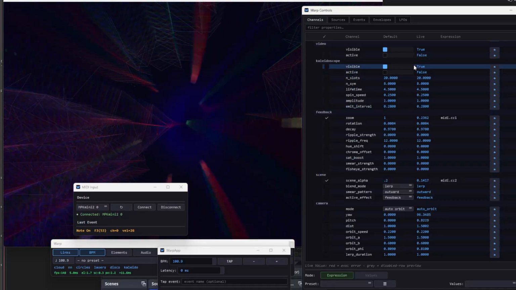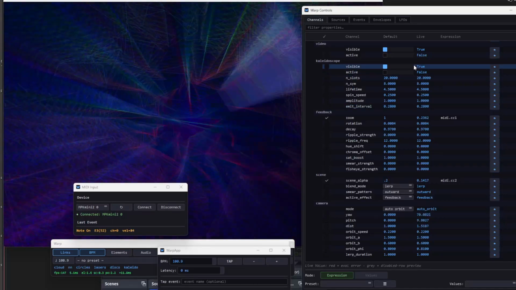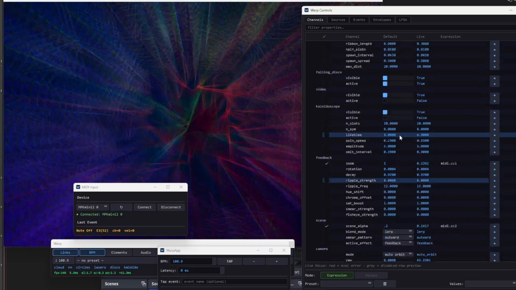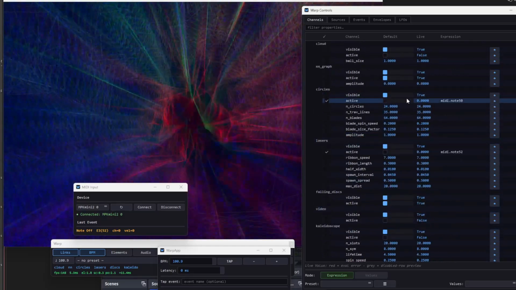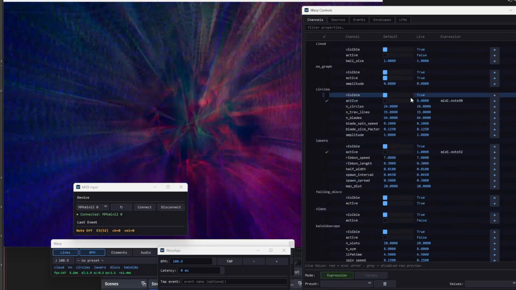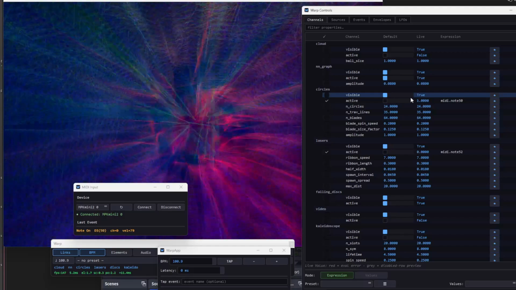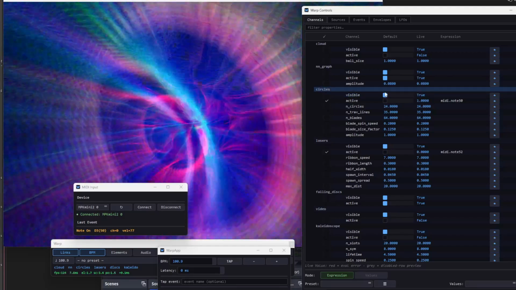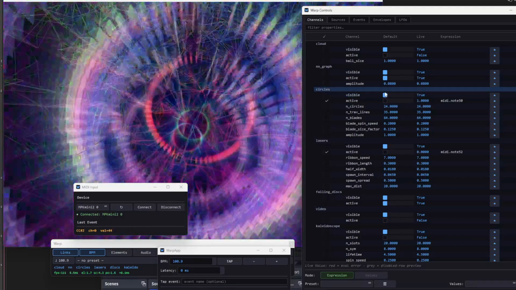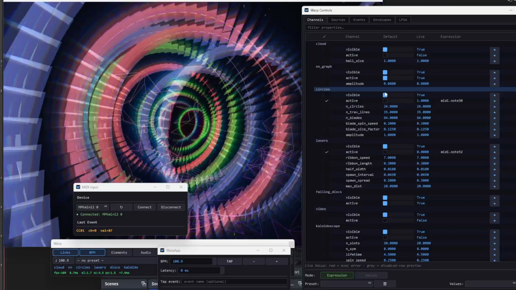I'll show you another one. One more thing to finish it up. I'm going to do the circles, like that one. So that's this one here. This is the circles, which is this kind of blades thing.